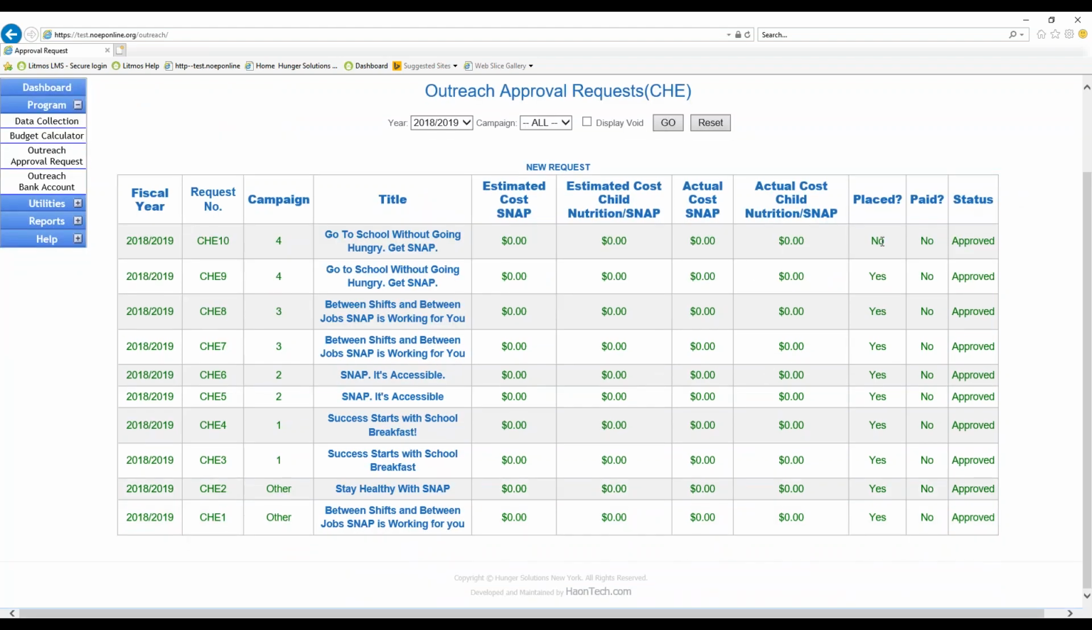Now, you may have a no here, because if you have outreach approved, but you didn't have it made up, you didn't pay for it, you didn't order it, you got it approved and then decided, you know what, I think I'd like to do something else instead. This can say no. Please make sure you contact your contract manager and let them know that, because they'll wonder why it wasn't placed. So please, if you have a no here, make sure you contact your contract manager and let them know why it's a no.